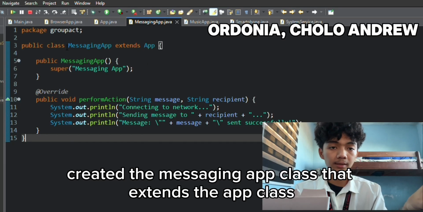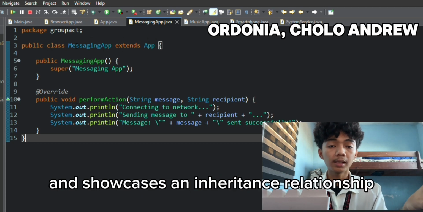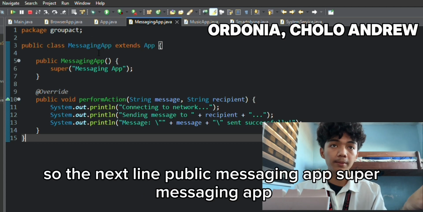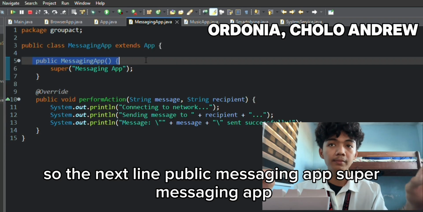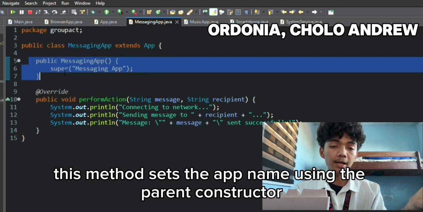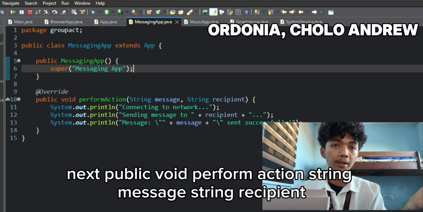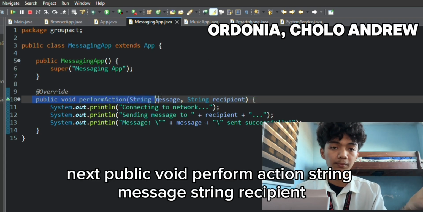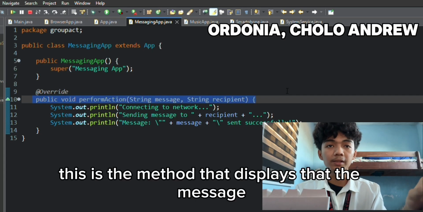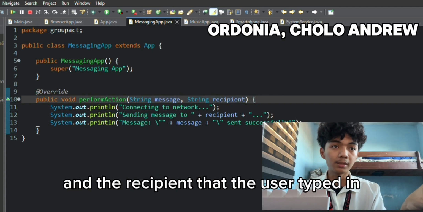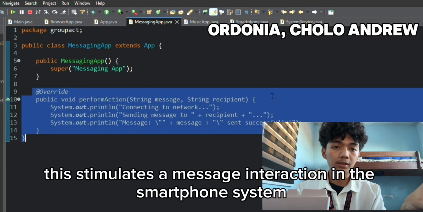Messaging app class that extends the App class and showcases an inheritance relationship. So the next line, public MessagingApp, super messaging app. This sets the app name using the parent constructor. Next, public void perform action, string message, string recipient. This method displays the message and the recipient that the user typed in. This simulates a message interaction in the smartphone system.